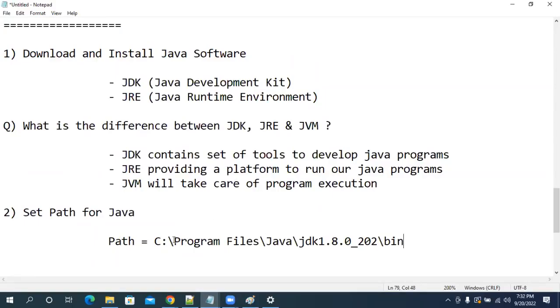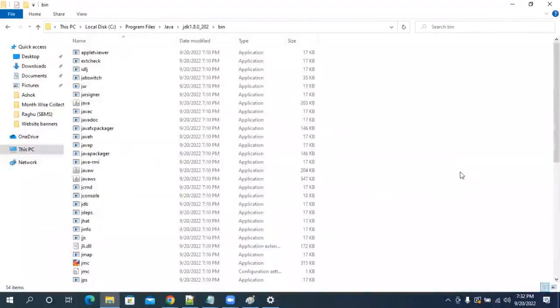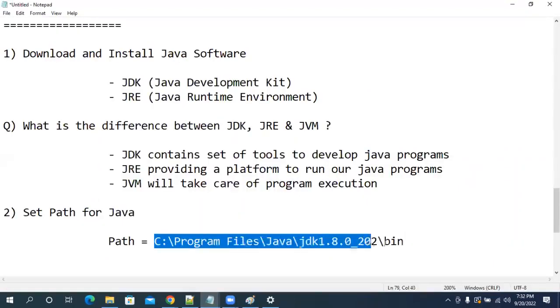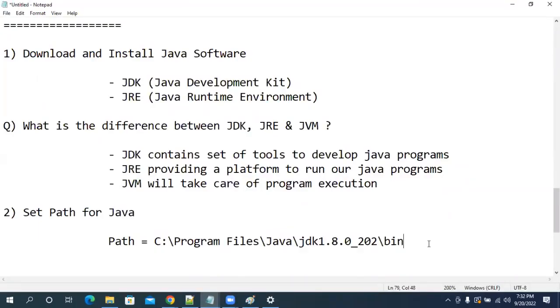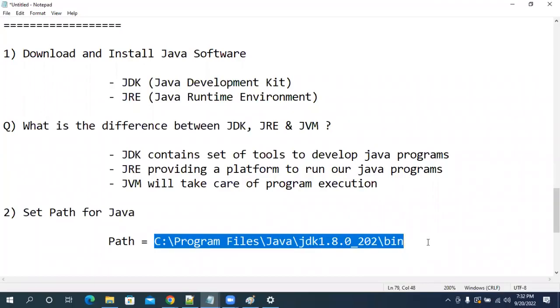Now, I told you there are a set of tools in Java. These are the tools. Don't delete anything from here. These are the tools provided by Java to develop our programs. Where are those tools available? Inside the JDK, inside the bin directory, the set of tools are available. Now, you need to take the path of the JDK. To develop the program, will we use JDK or JRE? We will use JDK. Take the path of the JDK and configure that in your system.